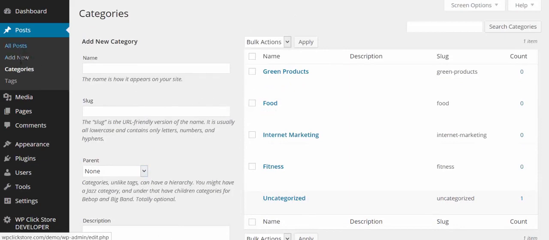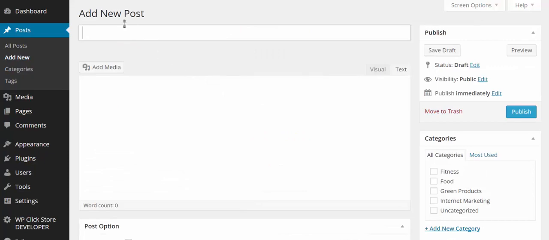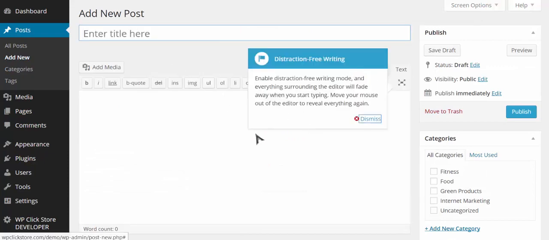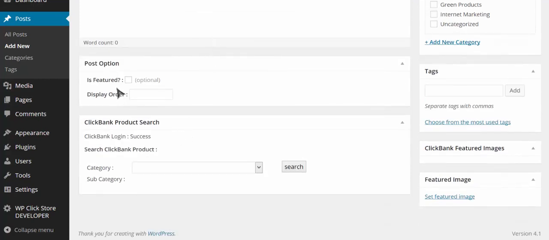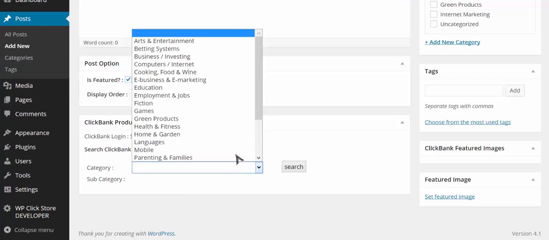Then I'm going to go into add new post. And this is where it gets really exciting and really powerful because when you go to add a new post, you don't even need to enter the title. You don't need to enter any content. All you need to do is go down here. You can choose whether the post is going to be featured and what display order it's going to come in. And then you can go ahead and right here, this is going to search the Clickbank marketplace for me.